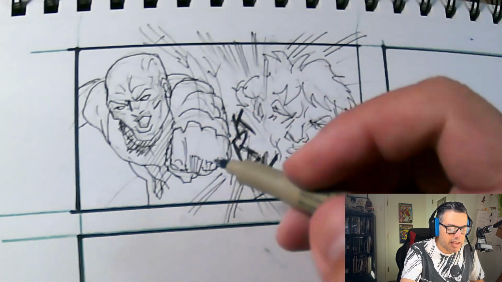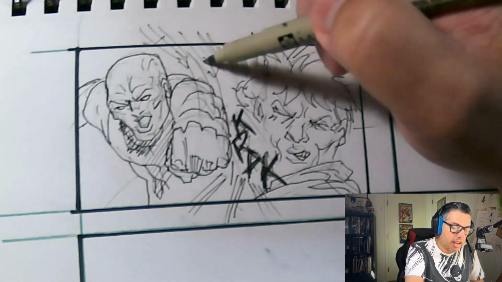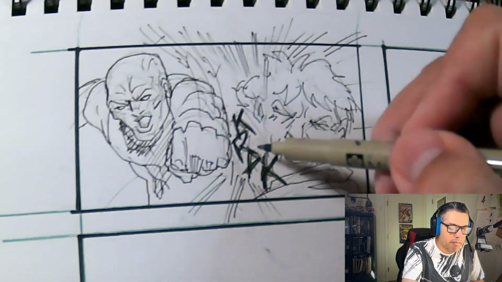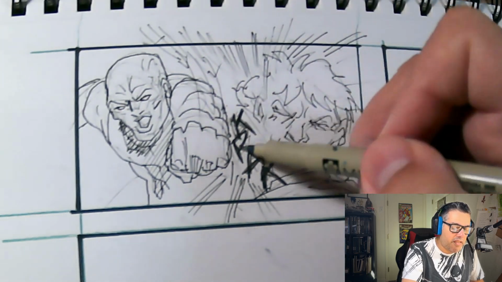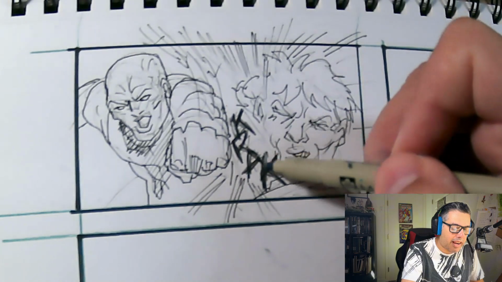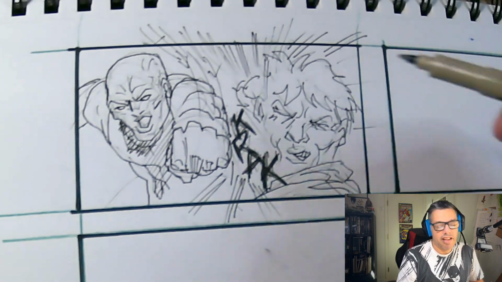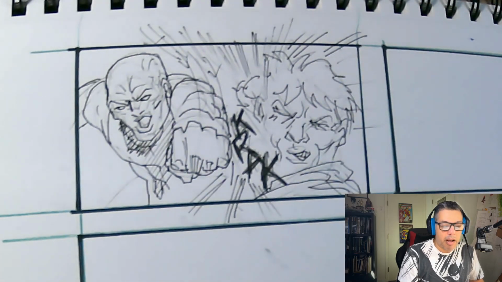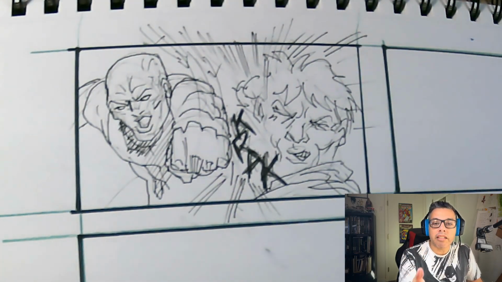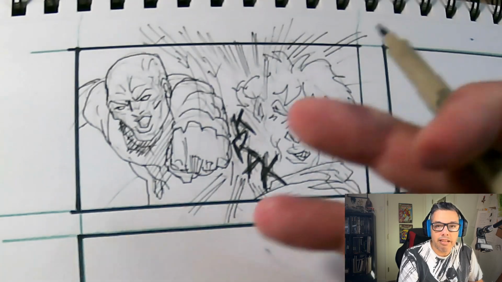That's a huge impact. We've got the action lines coming outside of the border. We've got fuzzy writing that says crack, spelled incorrectly because your eye is drawn to that. It's spelled incorrectly, but you get the impact of the hit of the punch.